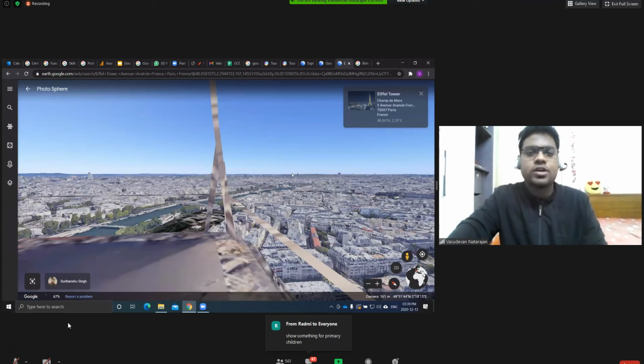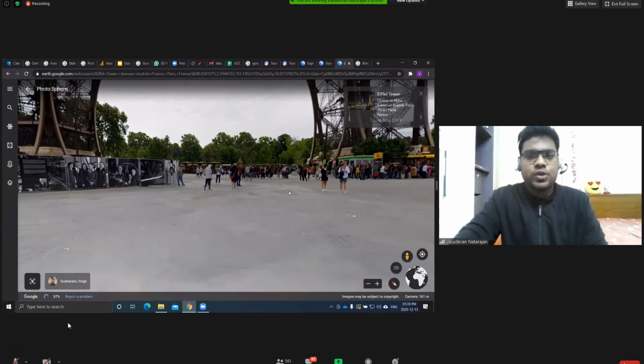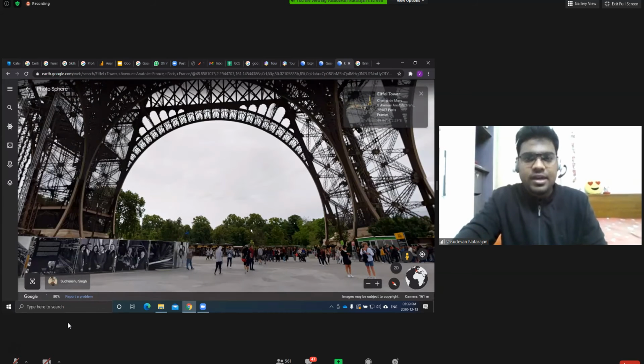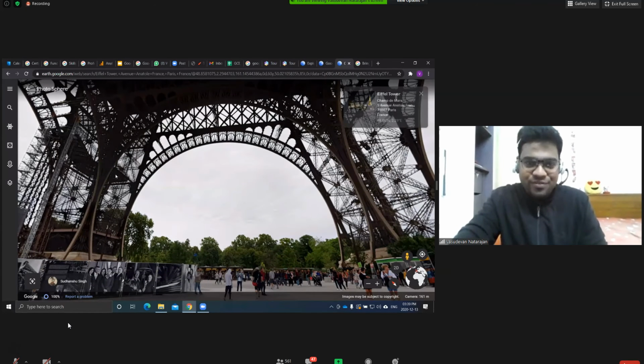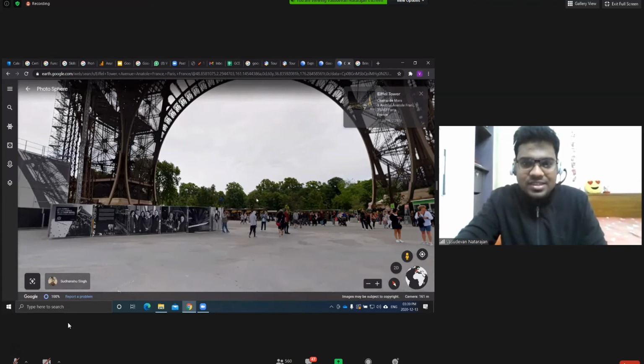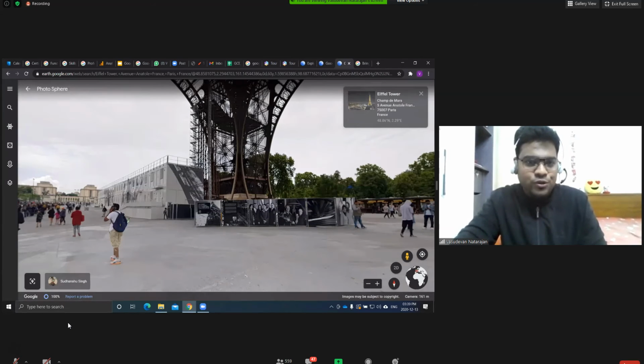One second, it's getting loaded. You can see that you're right under that. Okay. So that's the Eiffel Tower for you. I think most of you would have already seen this, but still, I wanted to show this to you.